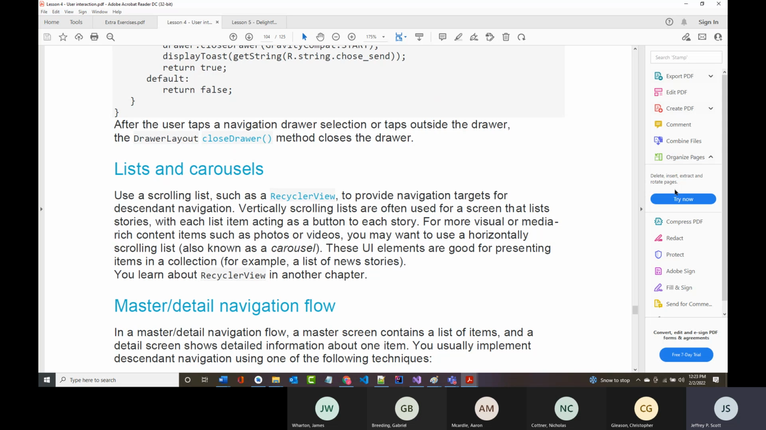And not only was it not as powerful, it was a lot slower as far as the amount of time that it took to refresh your screen. And that's one of the reasons that recycler views were created. When you create these lists, typically they're vertical scrolling lists, but you can make them horizontal scrolling lists. If they're a horizontal scrolling list, they're referred to as a carousel.